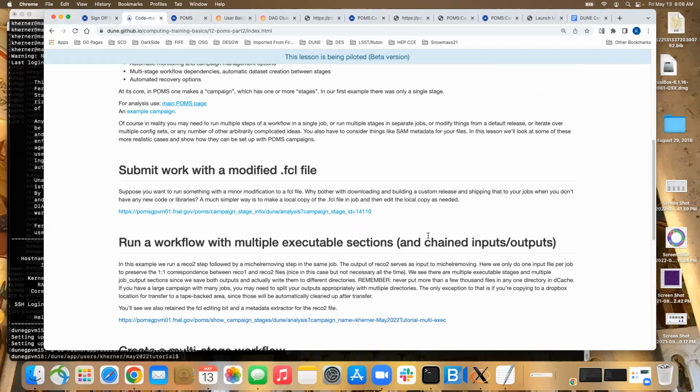You may have multiple steps to your workflow. You may need to modify some parameters in a FHiCL file in such a way that it's different from whatever the default one is in the release. And you may or may not need to bring in custom code, and things can get complicated fairly quickly. So we're going to try to get you most of the way towards what you would do realistically. So let's start with the first example then.